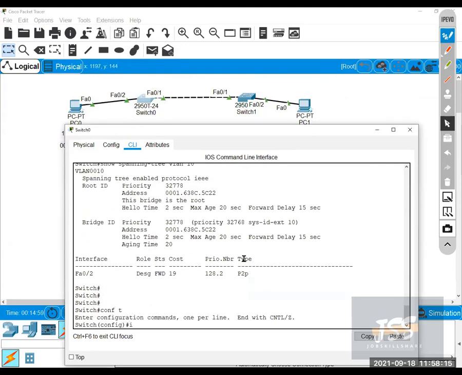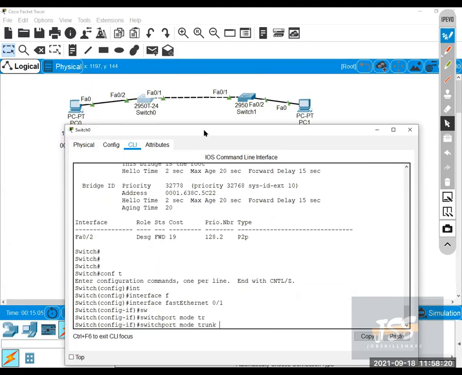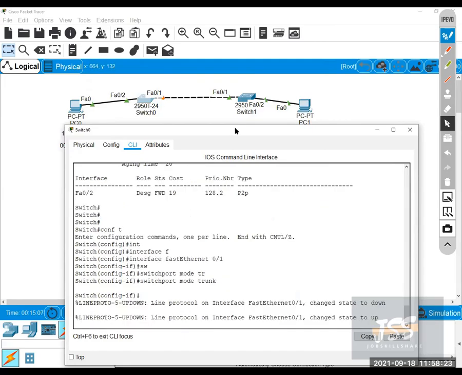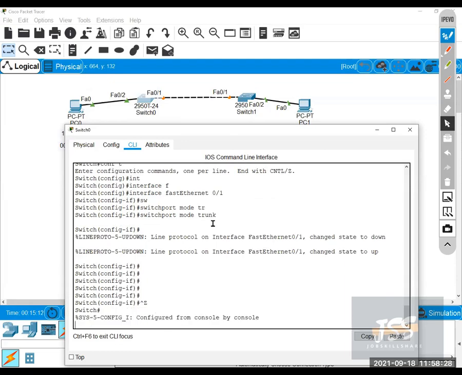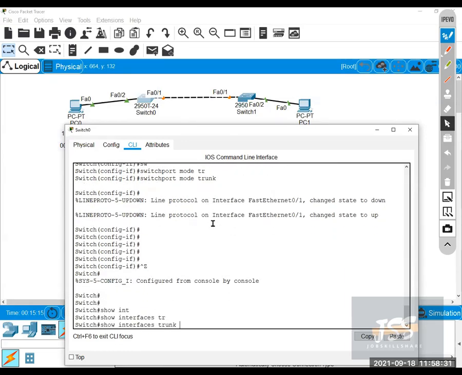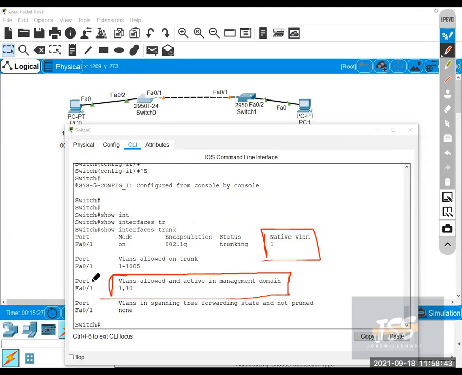So you need to go into FastEthernet 0/1, switchport mode trunk. So I'm going to make this link a trunk. For verification purposes, show interface trunk. The native VLAN is still 1, but you can see from here the allowed VLANs that will go across this FastEthernet 0/1 are 1 and 10.